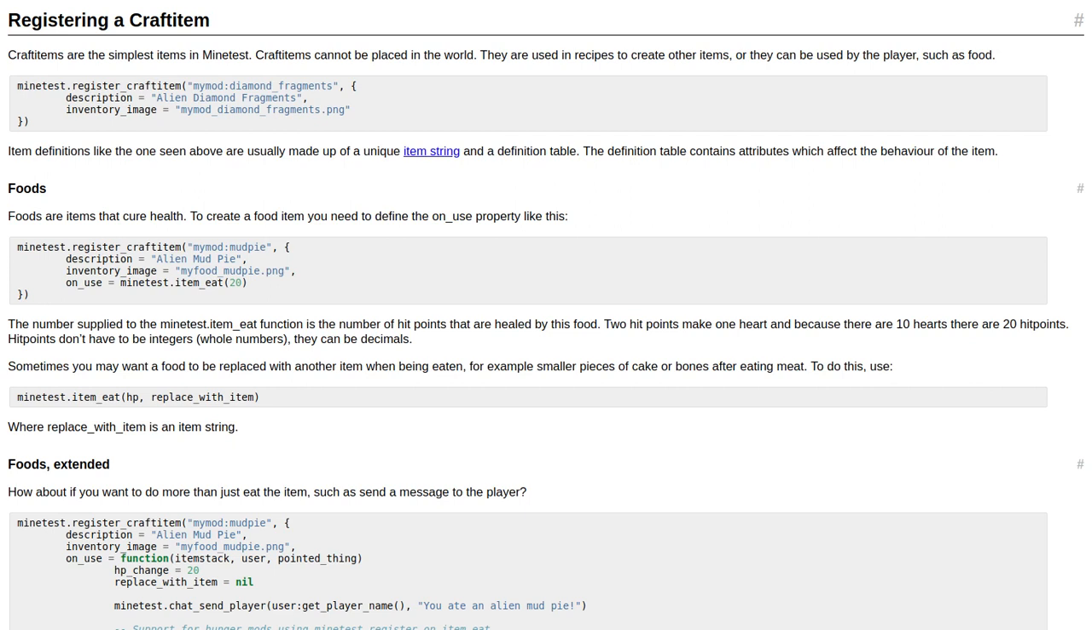minetest.register_craftitem("mymod:diamond_fragments", { description = "Alien diamond fragments", inventory_image = "mymod_diamond_fragments.png" }). The next line is a closing bracket and parenthesis.